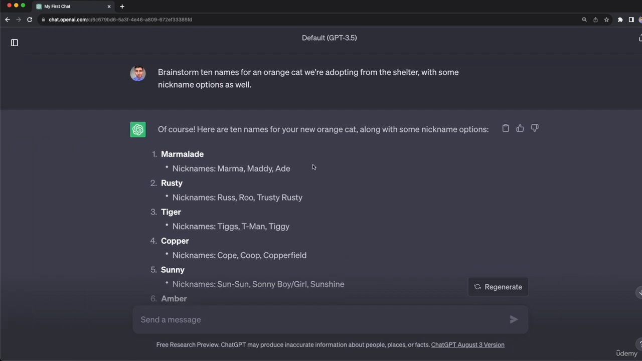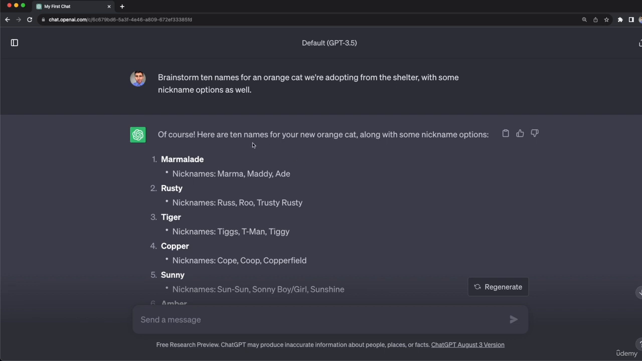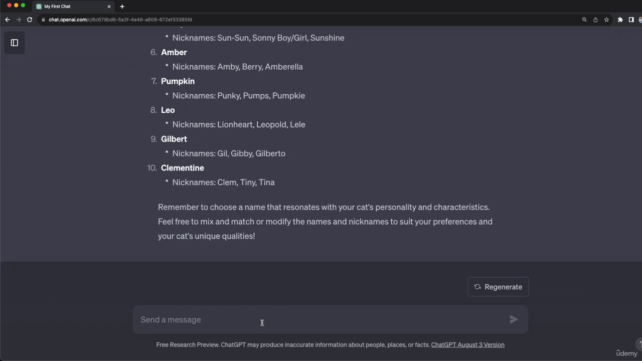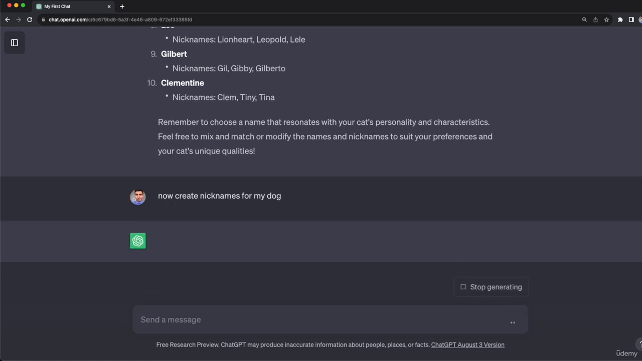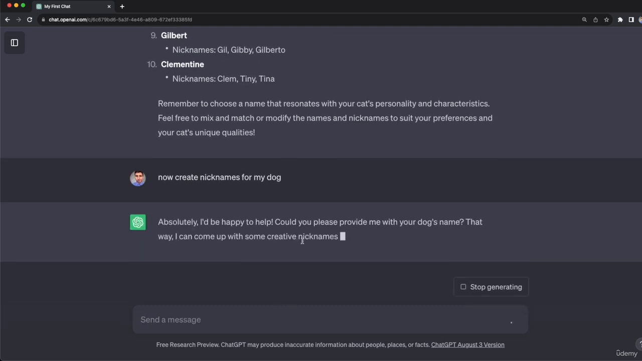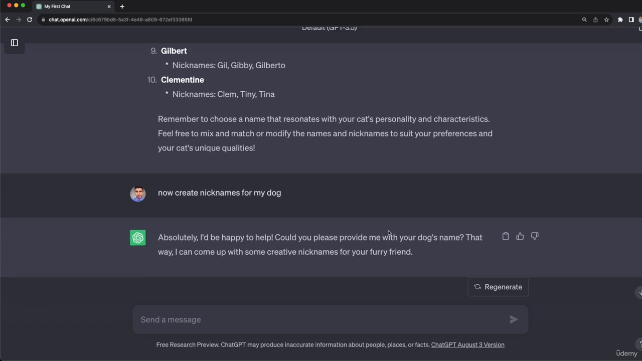So for example, let's imagine I don't want nicknames for my cat, but I want some nicknames for a dog. So what I can say is, create nicknames for my dog. If I say this, now ChatGPT is going to ask me some questions or just give me the answer right away, and that's how it works.